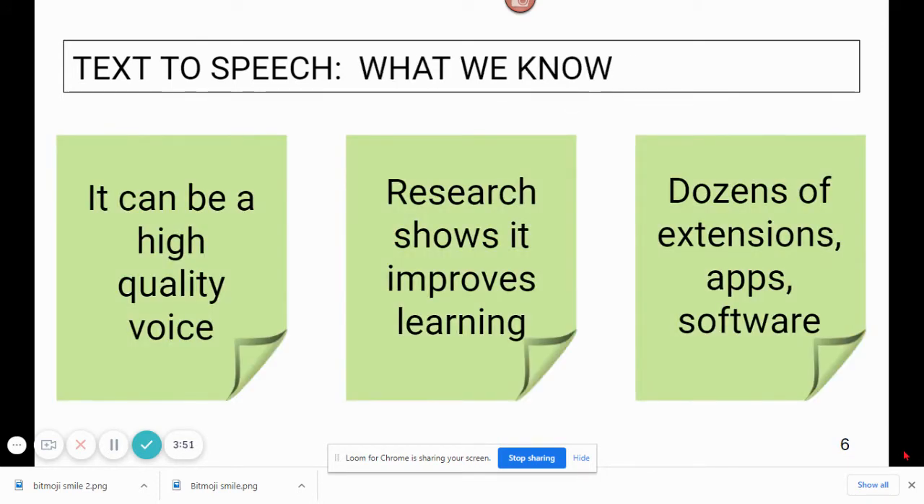So here's what we know about text-to-speech. Digital voices, computer voices have, as I said, come quite a long way and can be very high quality with more adjustments for speed and pitch and tone. The research, as I mentioned, shows that it improves learning in many ways, which we'll talk about. We also know that there are dozens of extensions, apps, and software available, so targeting the right supports, the most effective supports, can be tricky.